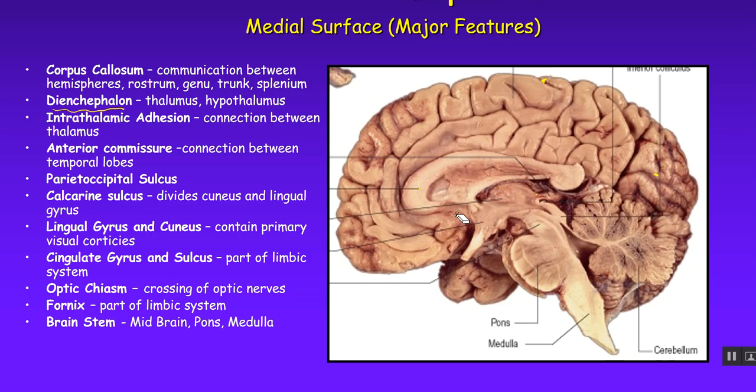Cingulate gyrus. Cingulate is kind of C-shaped. So that is the cingulate gyrus right there. And the sulcus above it is called the cingulate sulcus. So the sulcus right here that defines the top part of that is called the cingulate sulcus. The cingulate gyrus and sulcus, these are parts of the limbic system. This has to do with emotions, okay? Emotional responses and so forth.